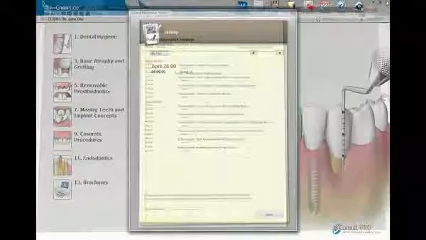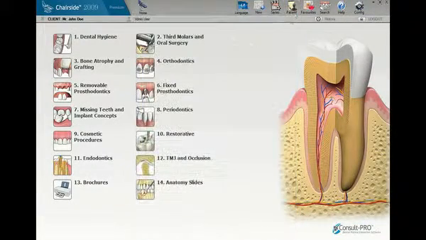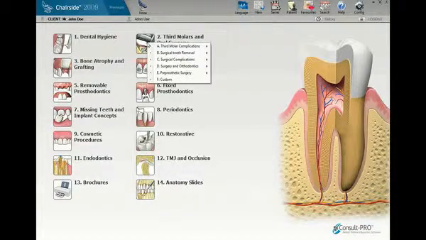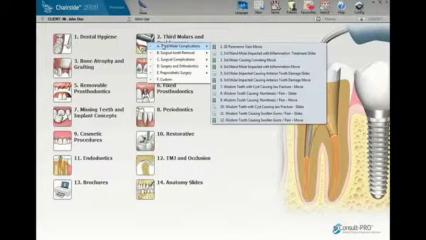By closing out of that section and then closing out of the clipboard, we return to the main screen where we can continue John Doe's education. Maybe he's having third molar complications, so we will click on that section and check a third molar impacted, causing anterior tooth damage movie.